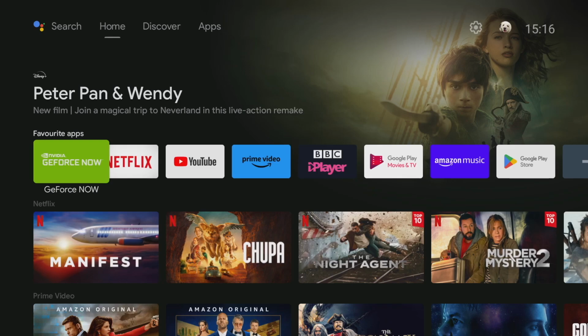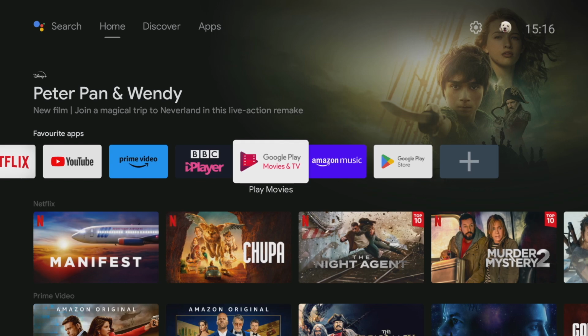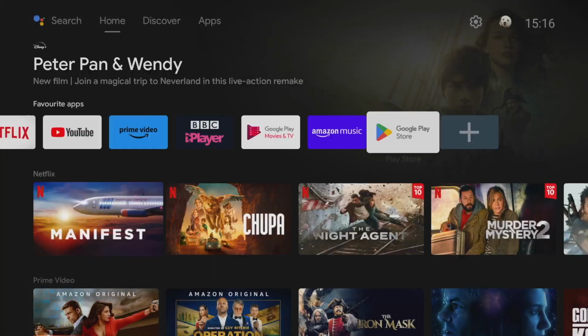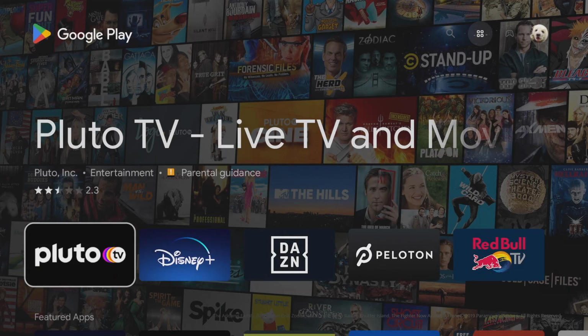Now today I want to talk to you about a great little Android TV launcher I found. It has got some very cool features, including some features that I've never seen in an Android TV launcher before.